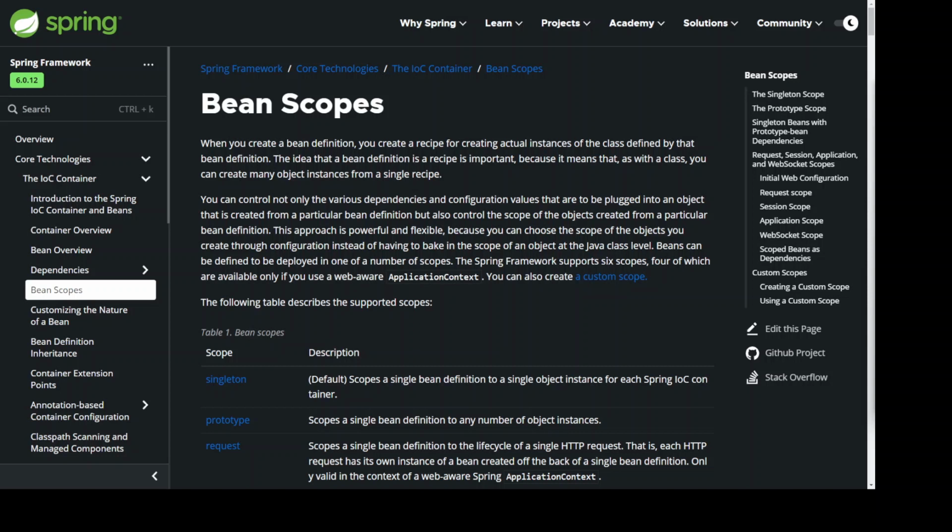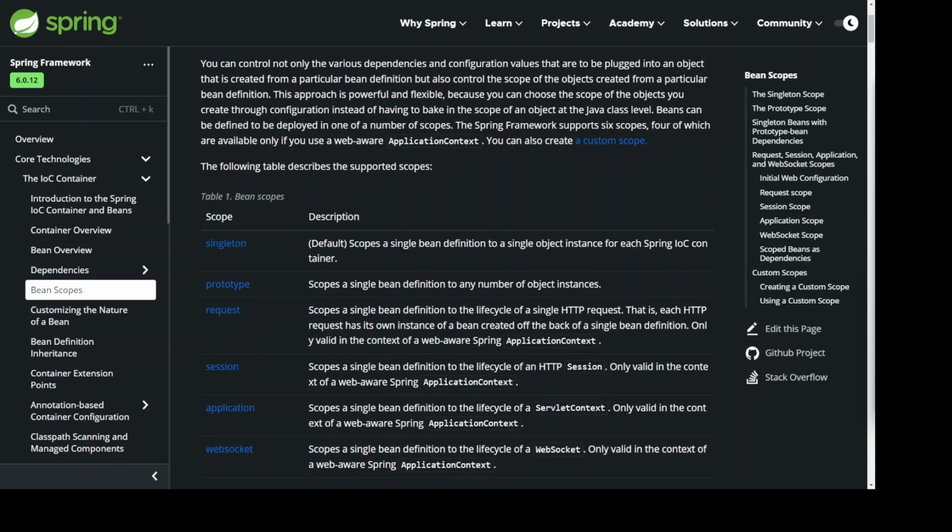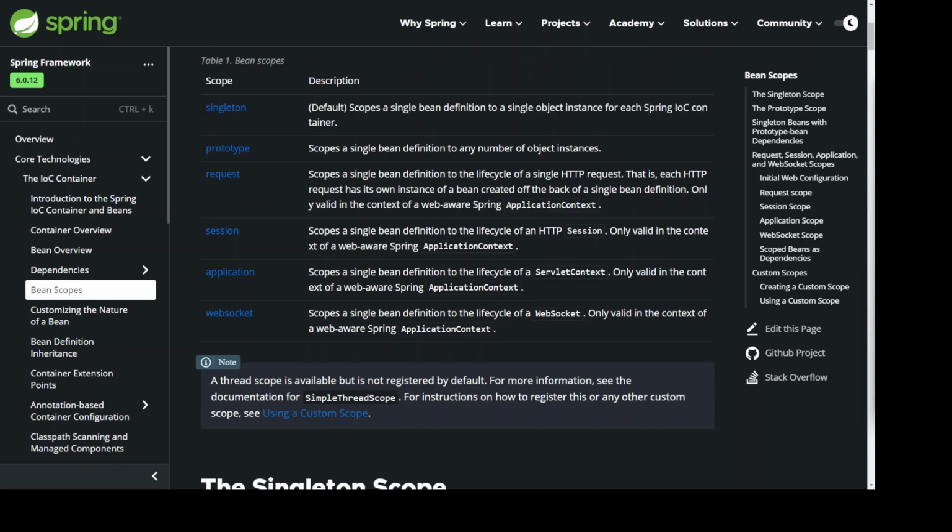This approach is powerful and flexible, because you can choose the scope of the objects you create through configuration instead of having to bake in the scope of an object at the Java class level. Beans can be defined to be deployed in one of a number of scopes. The Spring framework supports 6 scopes, 4 of which are available only if you use a web-aware application context. You can also create a custom scope. The following table describes the supported scopes.